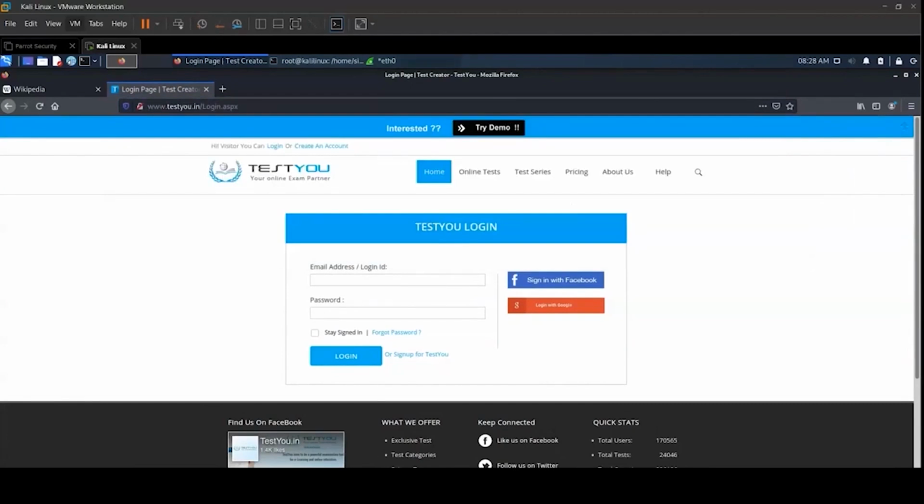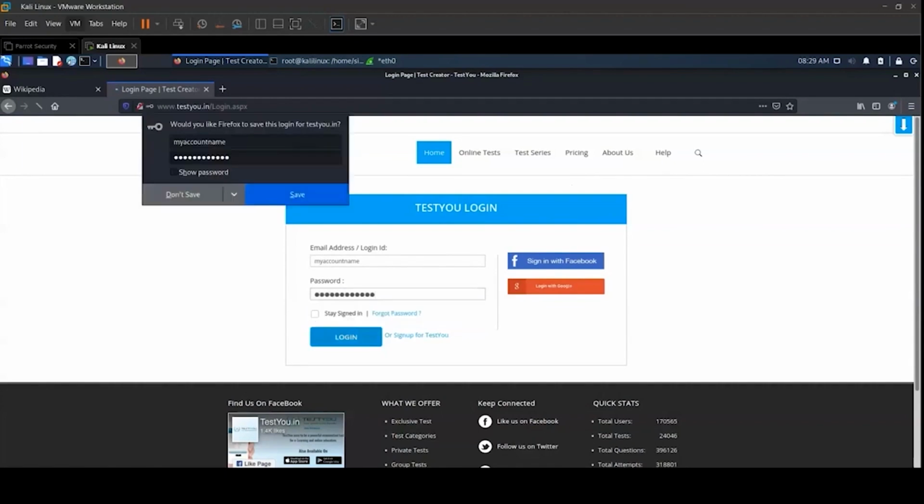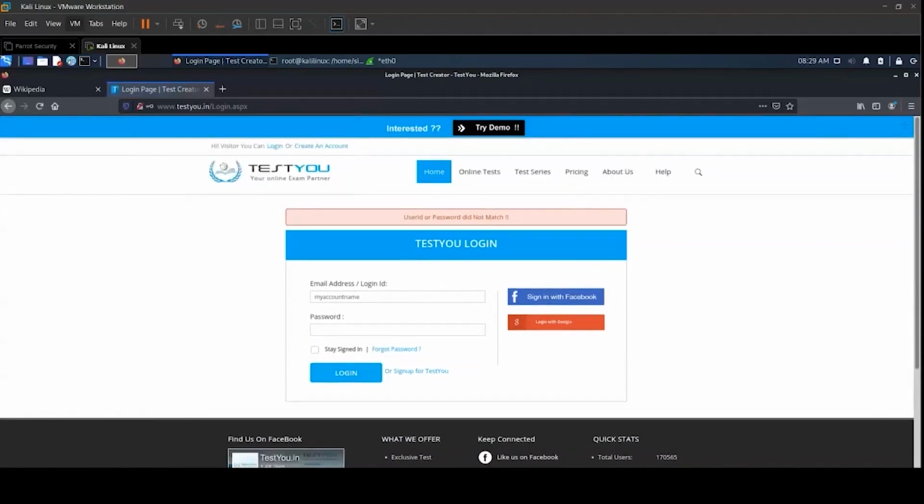Now, let's check for some of the information that is passing through this. This is a login form. Let's say I have a legitimate account over here. If I write my account name, and my password is supposed to be password1234. I press login, and the password does not match because I do not have an account over here. But let's say I did, and I was logged in as expected.